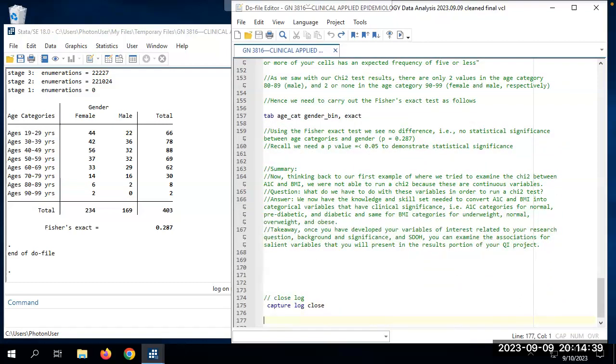So really in summary, thinking back to our first example where we tried to examine the chi-squared between the A1C and the BMI, we were not able to run our chi-squared because these are continuous variables. So what do we have to do with this, right? We now have the knowledge and the skill set to convert our A1C and our BMI into categorical variables that have clinical significance. We can create A1C categories for normal, pre-diabetic, and diabetic, and we can do the same for the BMI categories, underweight, normal, overweight, obese, and then you'll be able to run these associations as your colleague did for her QI project on Hep C.